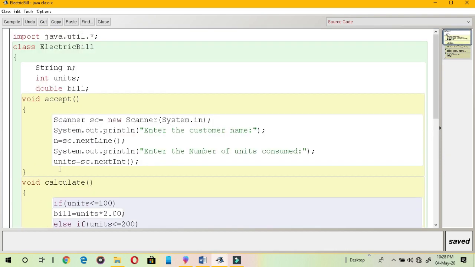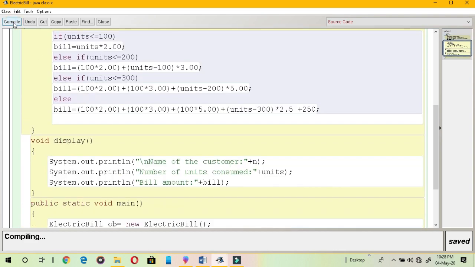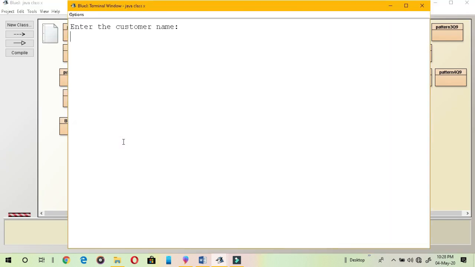In this one thing is missing. What? The constructor is missing. In the question it is not said to have a constructor, so don't declare any constructor over here. Directly it is said we have three methods: accept, calculate, display. So you only go for that. If there is a constructor said, then only you have to go for the constructor. So let us compile this. Compile, no syntax errors. So closing it, running the program. Customer name. Okay.